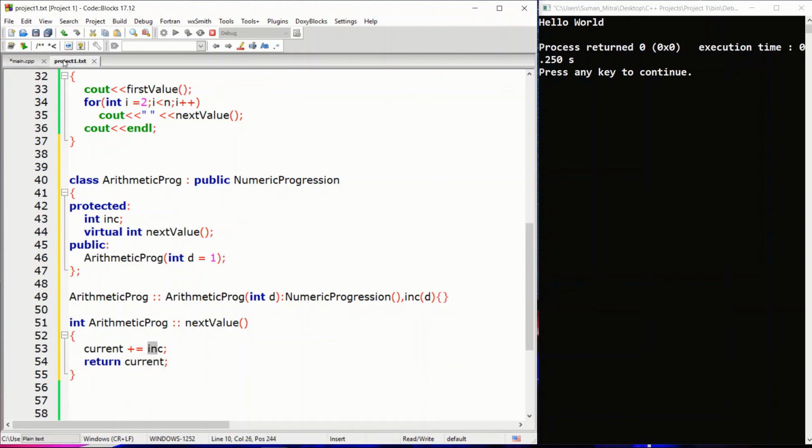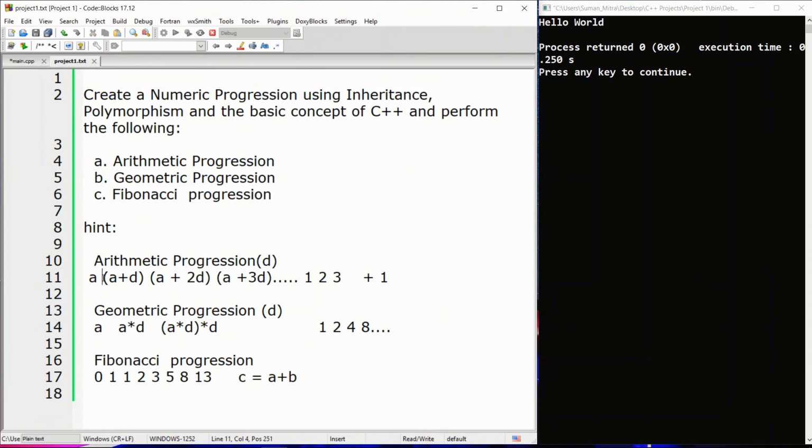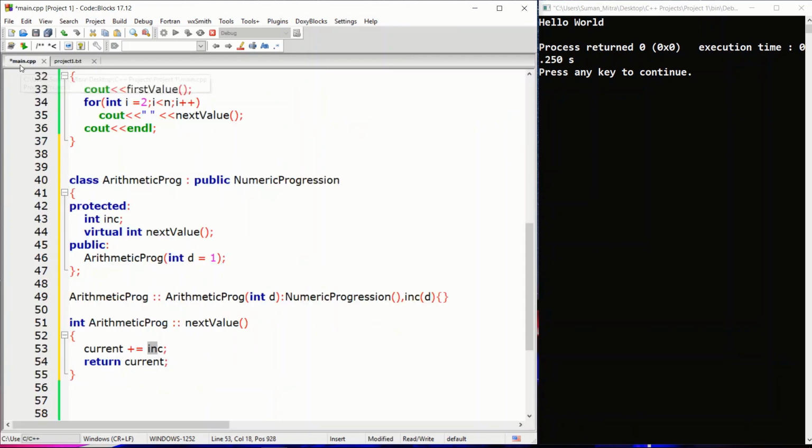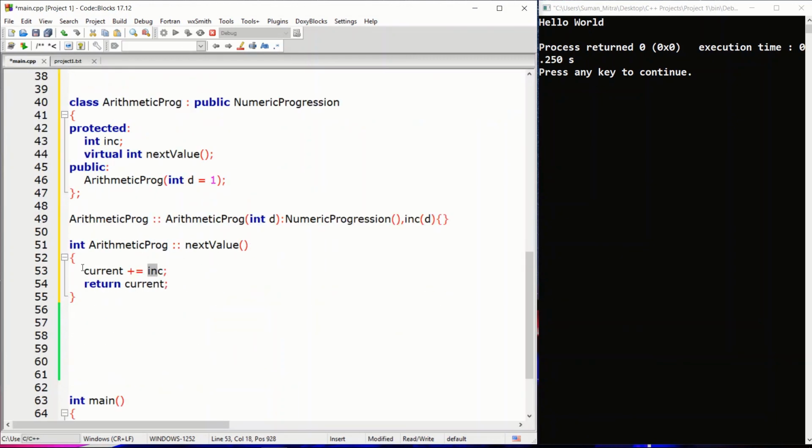I already said you can see in the arithmetic progression, we should just add the incremented value and return this, like a plus d, a plus 2d. Just add the value of d and return. So here also we did the same. In the current value, we just increase it by whatever the value of d was given to us. So that's how we completed this arithmetic progression.